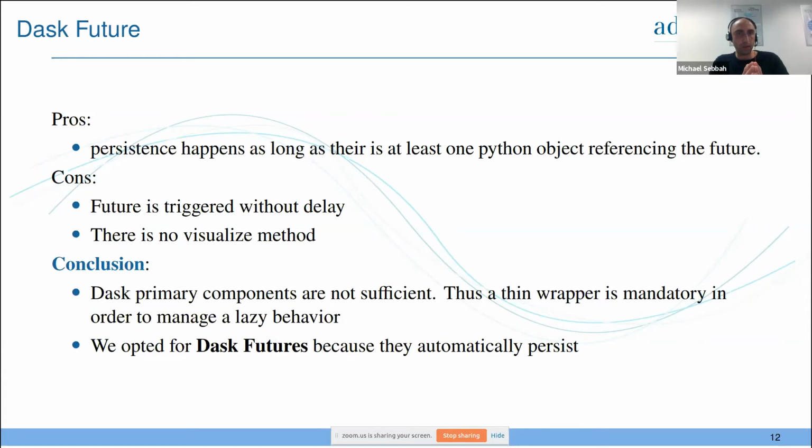So first conclusion, we need something more. We have developed a thin wrapper on top of futures. Why? Because futures persist automatically, and their persistence is finely tuned. Okay, and now Philippe will deep dive into this thin wrapper.